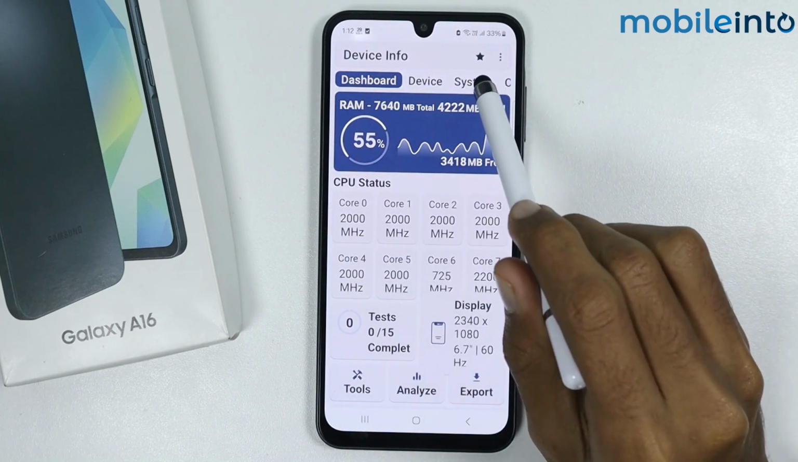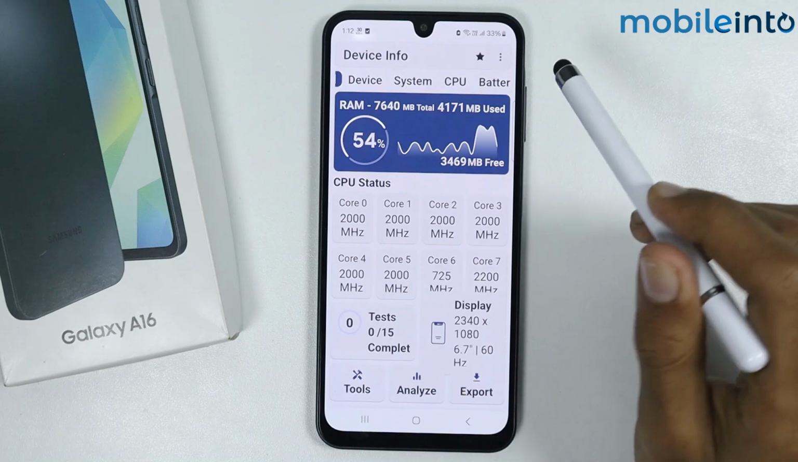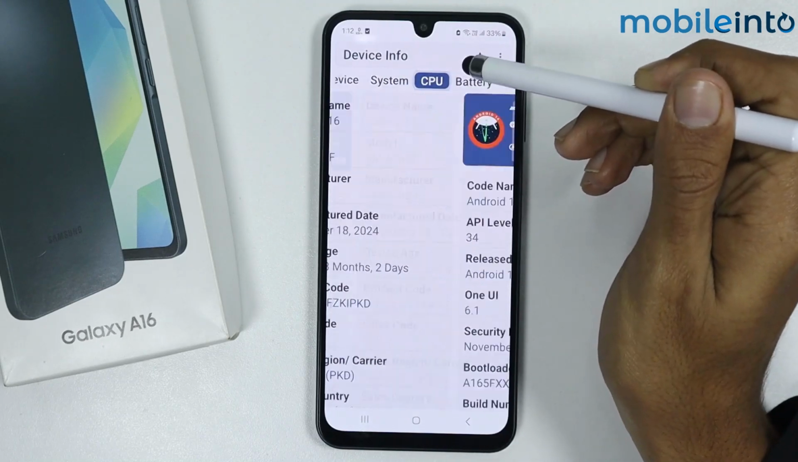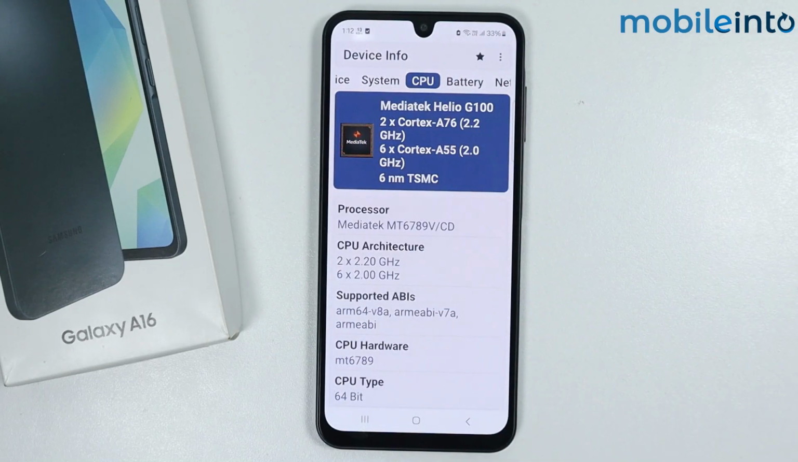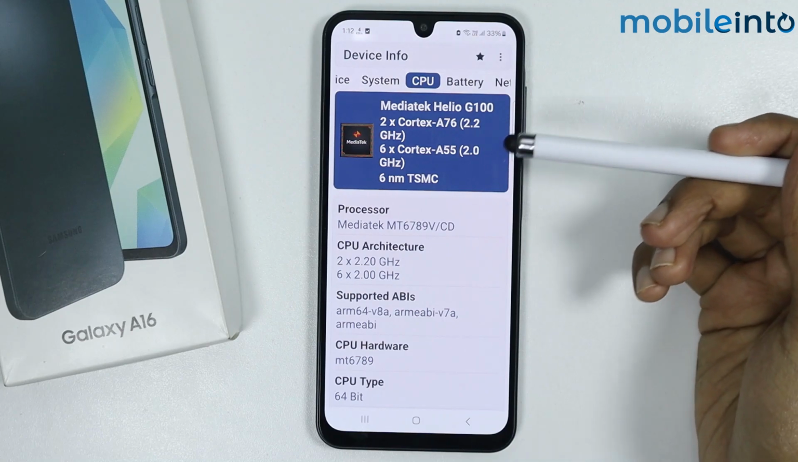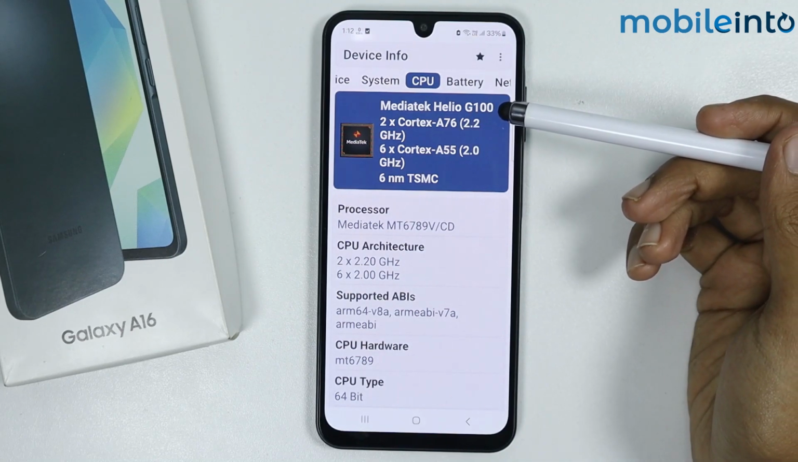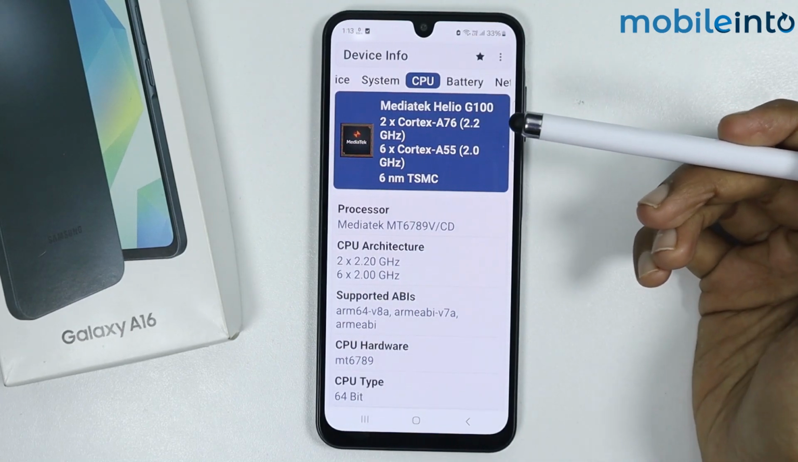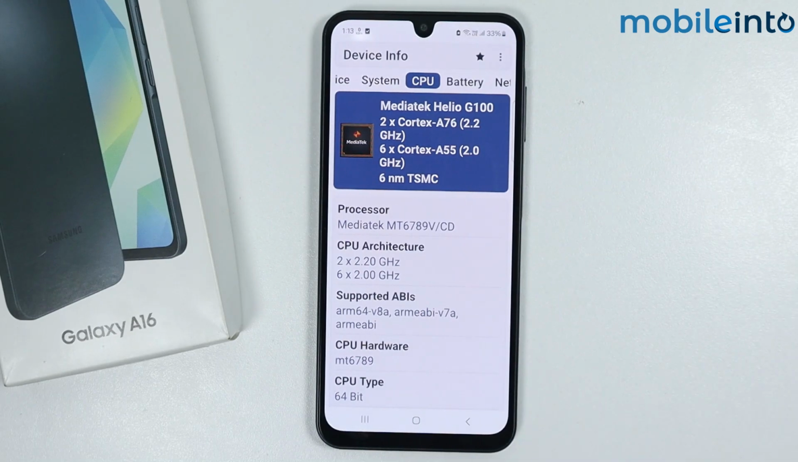Now from here, just scroll to the left and tap on CPU. Now as you can see, the CPU and the processor name of our smartphone is the MediaTek Helio G100. And this is how you can check the CPU and processor name on the Samsung Galaxy A16.